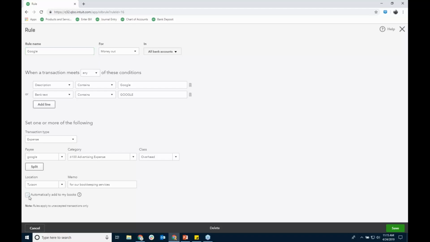There's a checkbox, automatically add to my books. It's not default checked for obvious reasons, because you want to review stuff before you add things from the For Review tab of the banking card into the register. And bank feeds offers batch undo, batch modify, batch delete, batch accepting into the register. So really the batch functionality in QBO is either recurring transactions or in the bank feed. The automatically add to my books, literally once the rule's applied, it puts it in the register for you.